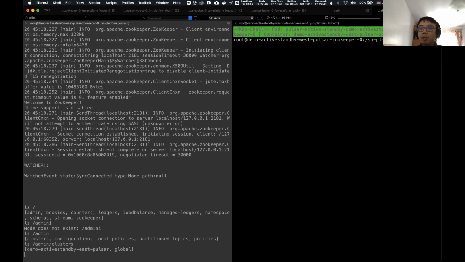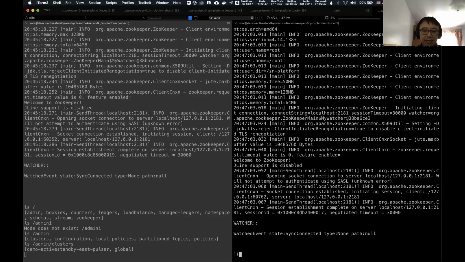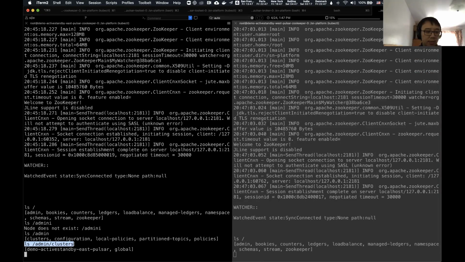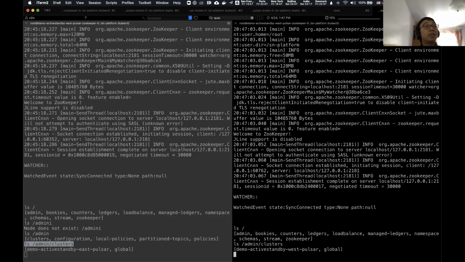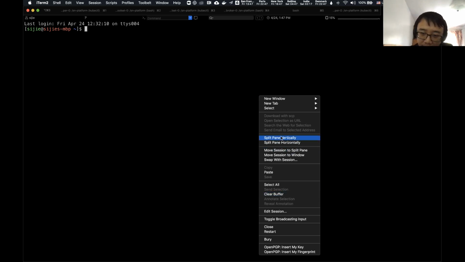If you go to this ZooKeeper shell, you will see the same thing. And if you look at the cluster, you see a different cluster. So each cluster right now is fully isolated. You cannot see each other. You only see yourself. And how do we want to make them connect to each other? Let me open a new terminal. Let me split that panel.